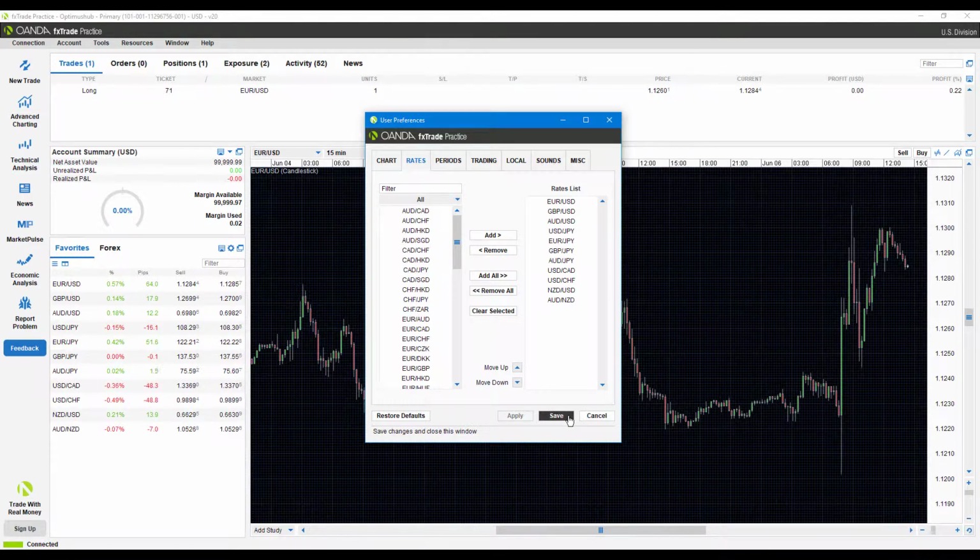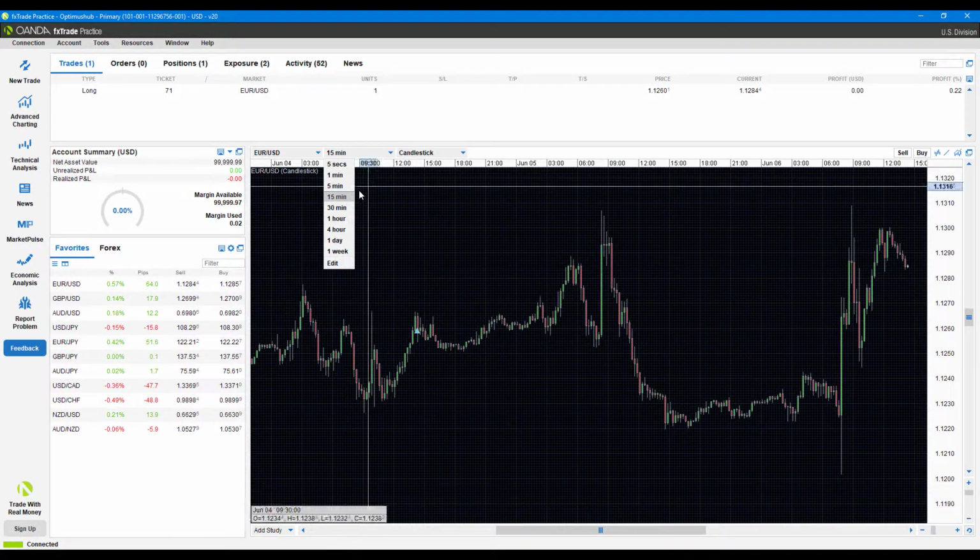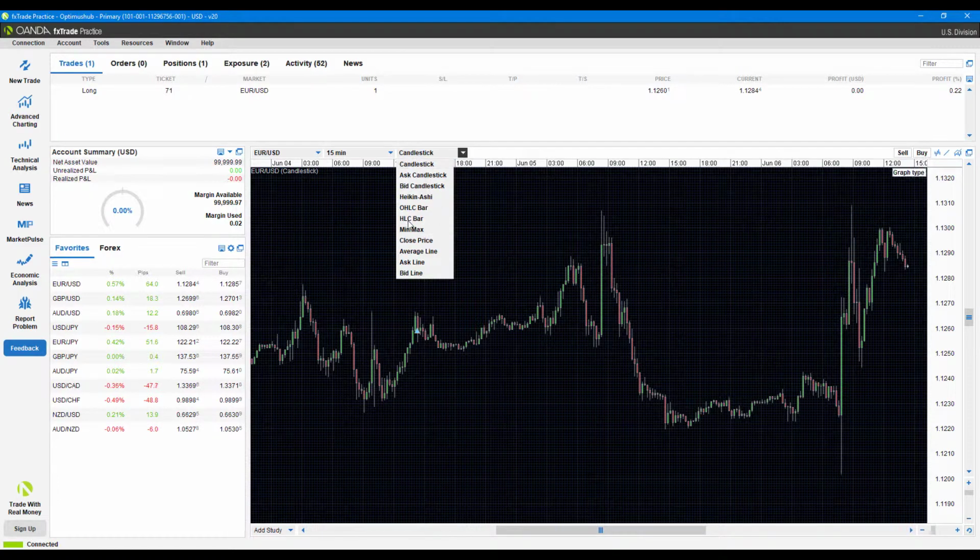We can click Apply and then Save. And now, as you can see, we added the Aussie dollar contract at the bottom of our drop-down list, just like we did in that preferences window. Just a couple other things to mention. You have your time frames up here, and we have different chart types following that in the tab next to it. Now, like I said, this video will be covering the majority of how to manage charts.